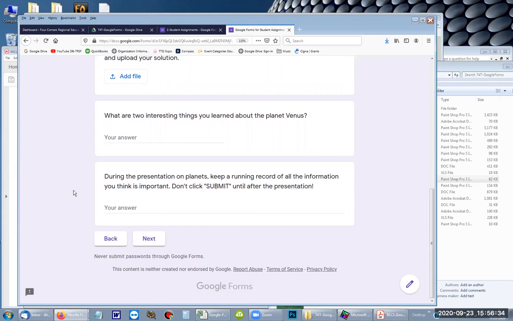We've been talking about planets. Tell me what's most interesting to you about Venus. All right, well, it rotates backwards. That's pretty interesting, okay? During the presentation, keep a running record. Keep typing. After the presentation, then hit the submit button. So they can use this as a running record, which then you can print off, or you can just give the answers to them, or you just find out what it is they got from you.